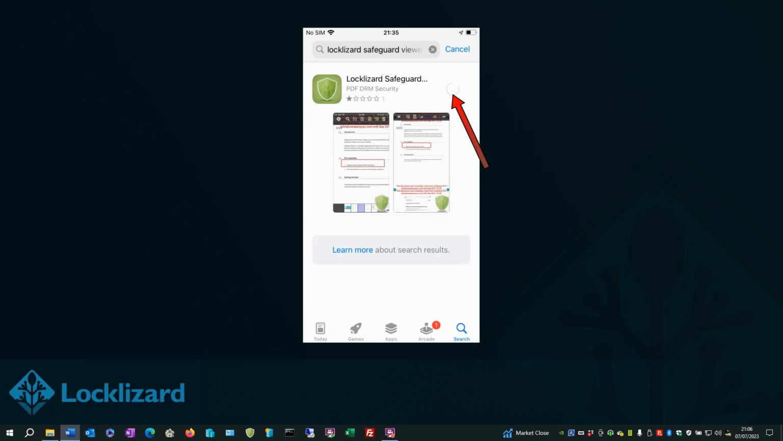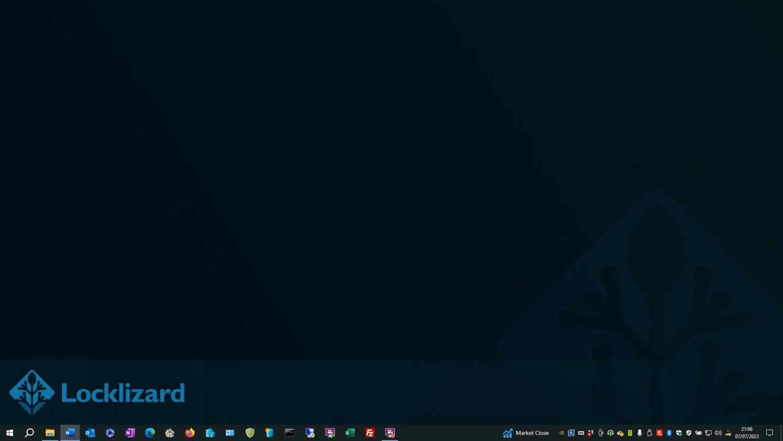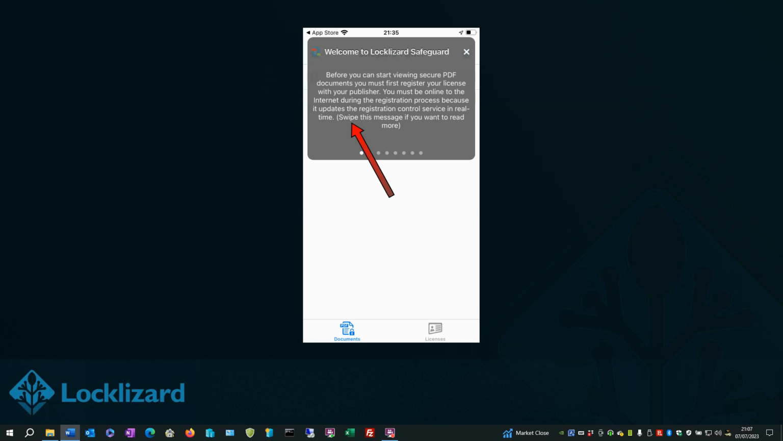The app then installs. Select Open. You can read through the tips messages by swiping through them as normal, or cancel them by selecting the X in the top right corner. In this case, we will cancel them.